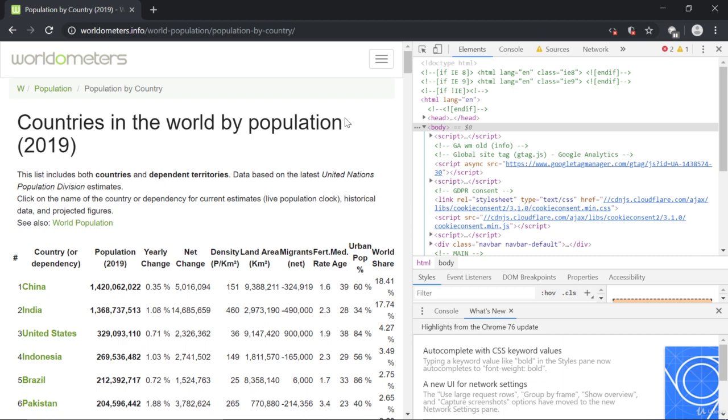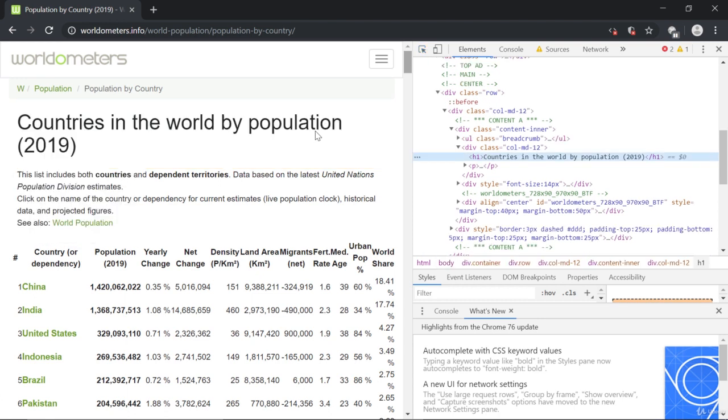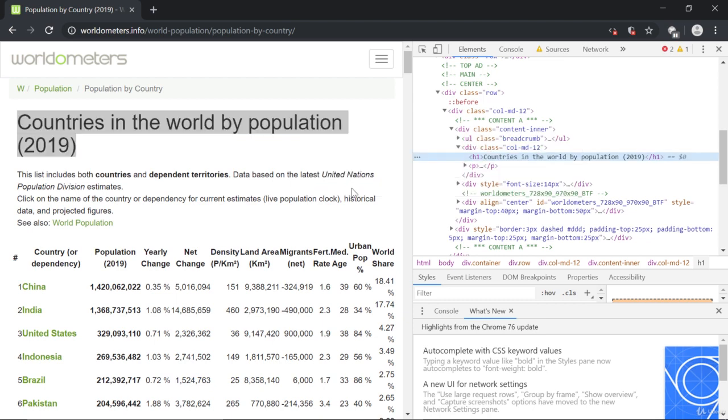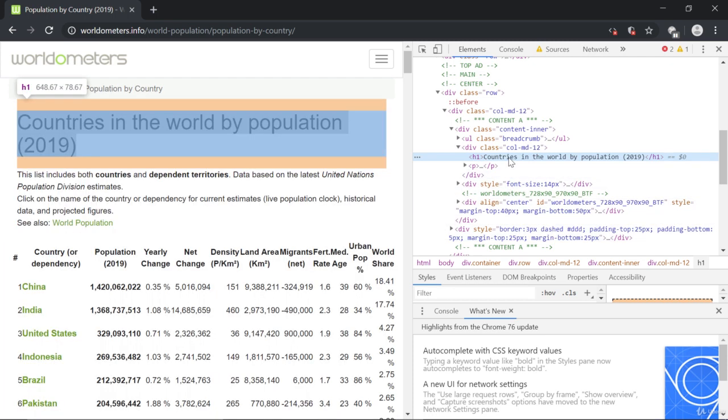Now, since we want to scrape the title, we need to select it first. For that, you click on the inspection tool, and then you select the title. There we go. Alternatively, what you can do is select the title, right-click on it, and then click Inspect. This will do the same thing, okay? So the title, as you see, is simply an h1 tag with some text in it.